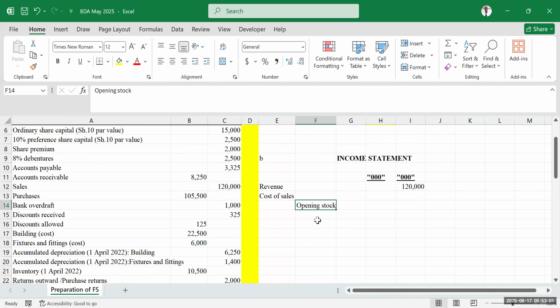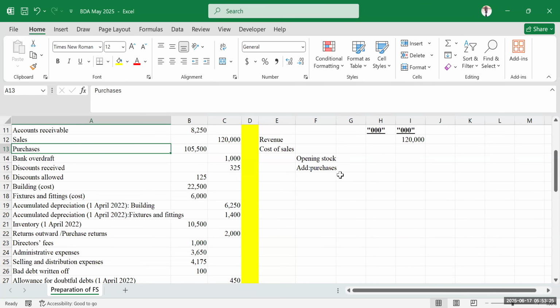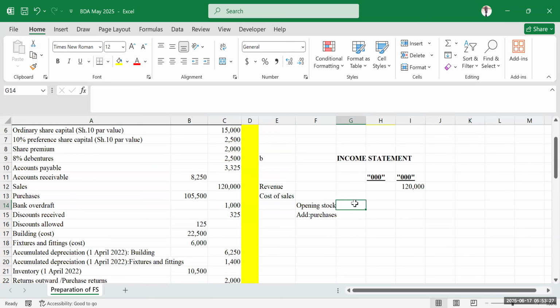Then from opening stock, we add purchases. The same elements that have been given to get the closing stock, but that's how to get the cost of sales. Then I want us to look at the trial balance. Did we have any carriage inwards, carriage on purchase? Before we think of the carriage on purchase, I want us to look at the opening stock. I just want to bring the opening stock there.